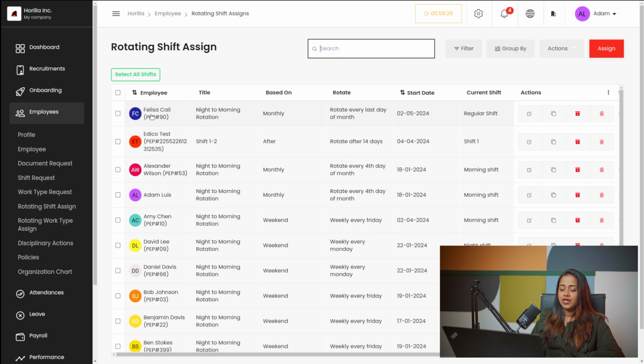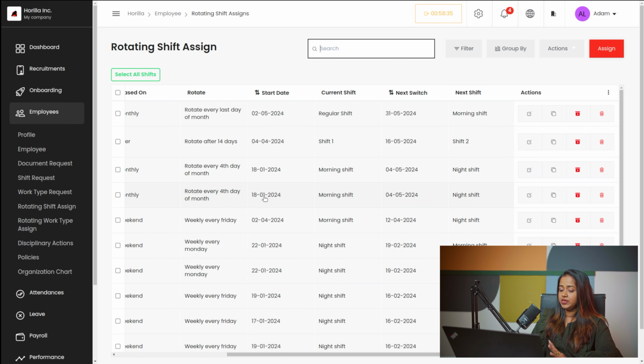And you can just take an example. So here you have Adam Louis. So the title is night to morning rotation. Okay, so it's happening every month, monthly rotation. So rotate every 4th day of the month. Okay, so this rotation will happen on every 4th day of the month. So current shift is morning shift, and the next shift will be night shift, and the next switch date will also be given here. Okay, so assigning is really simple.